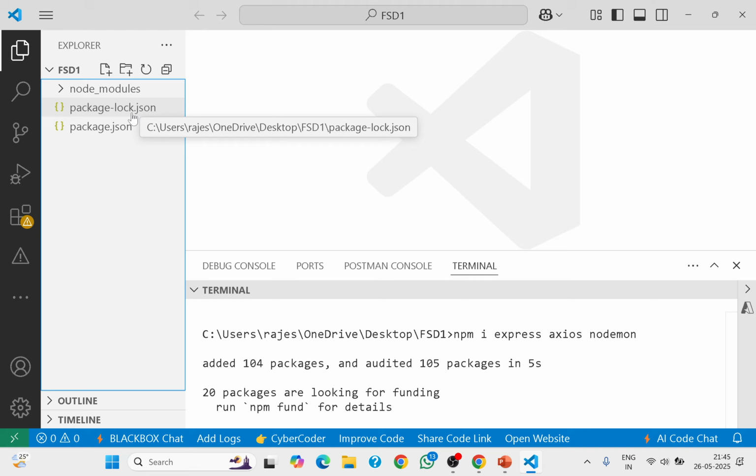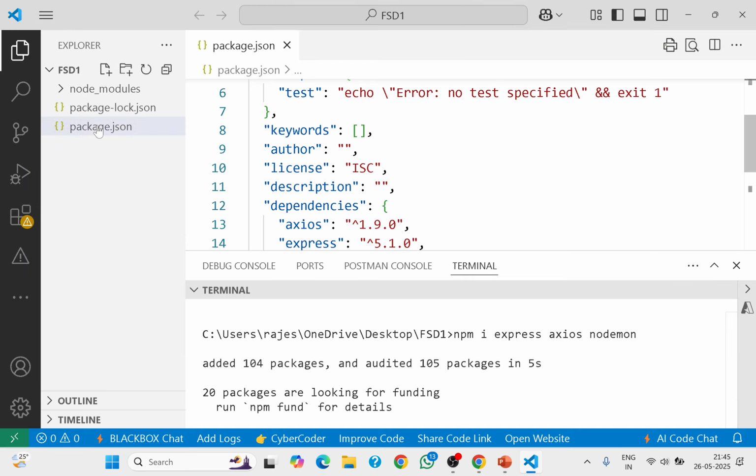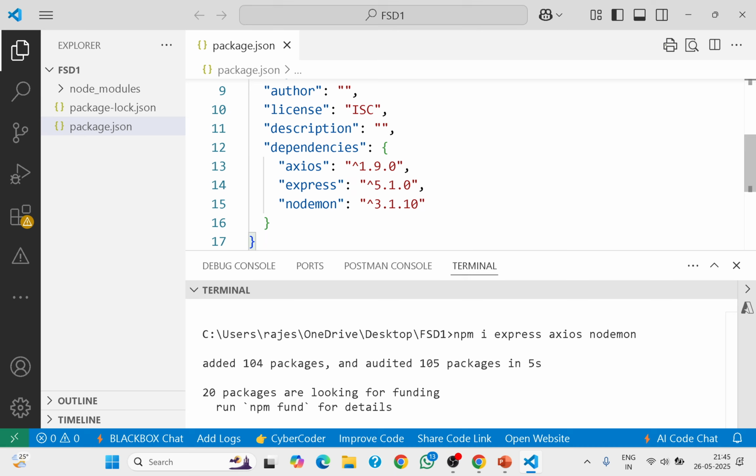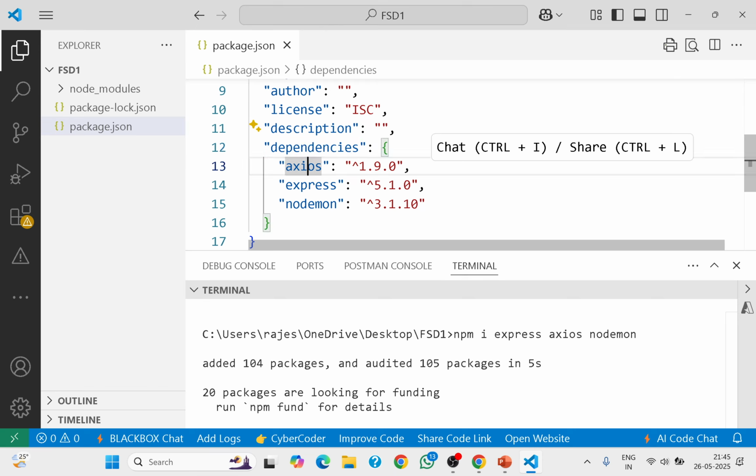So first, what we are going to check here is, I told you, right? Now I have a question: what are all the modules installed in my project? So simply what I am going to do is open this package.json file and just scroll down. What you are seeing here are the dependencies, right? So what are the three dependencies we have installed? That is Axios, Express and Nodemon. Hope it is clear, right?